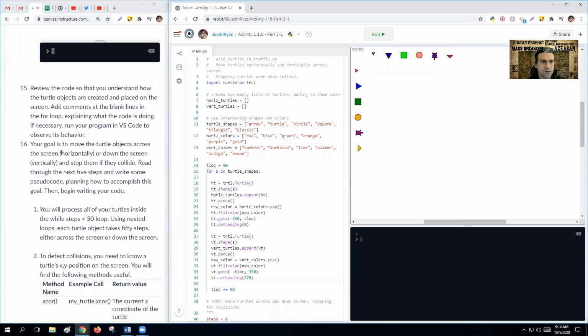Okay. So let's review the code so that you understand how the turtle objects are created and placed on the screen. Add comments at blank lines in the loop explaining what the code is doing. If necessary, run the code in the VO. I like to run it before I look at the code sometimes.